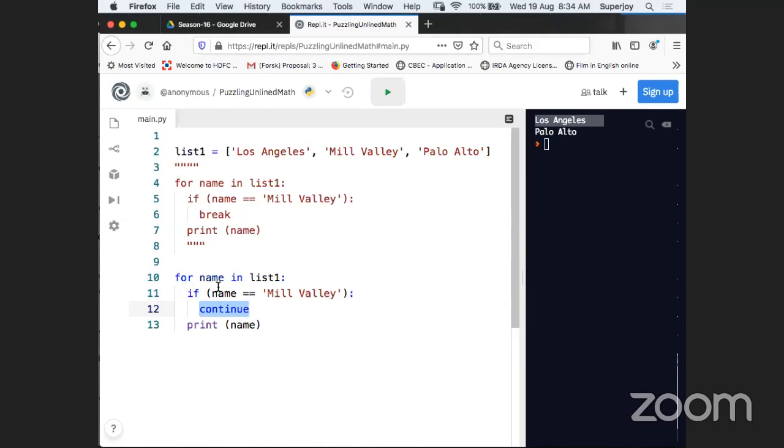And this time we are in the third iteration. Our second iteration got completed, and in the second iteration we skipped this statement. In the third iteration, name would be equal to Palo Alto, and this condition will be false, right? And if this condition is false, we will not see the continue, and again we will be at the print name, and this time name is equal to Palo Alto, and we see the next output. So this is the case, guys. Do you understand why Mill Valley was not in the output? The continue was the reason for it, because that condition became true.